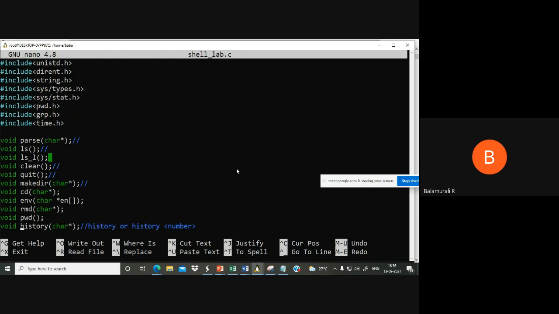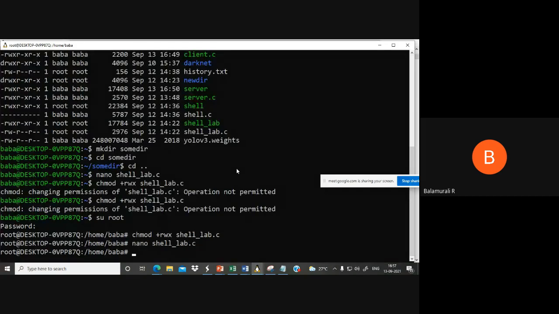And history, if you give just history, it will show the last 60 commands that you have used in the terminal. So that is how the history command works. There are two ways of usage. You can use just history, or you can give history space some number. In that case, it will display the recent ones. If you give history space 5, it will display the recent 5 commands that you have executed. So I'll show you. Say for example, I'm giving history here.